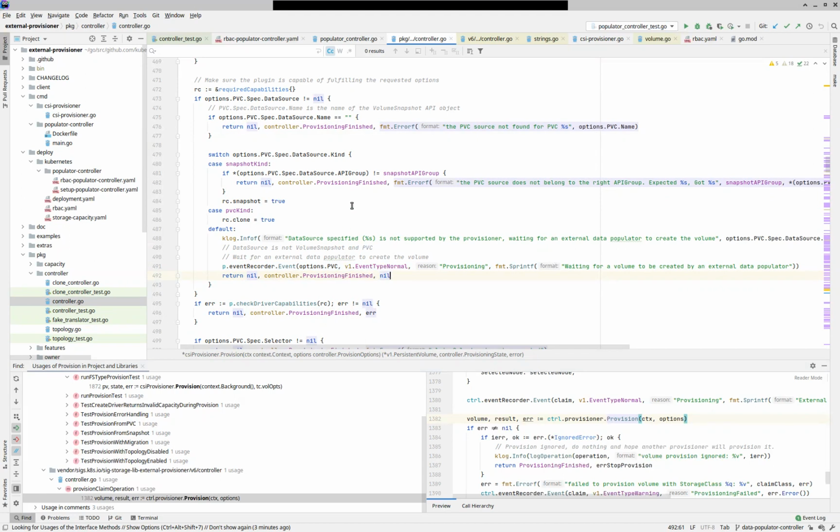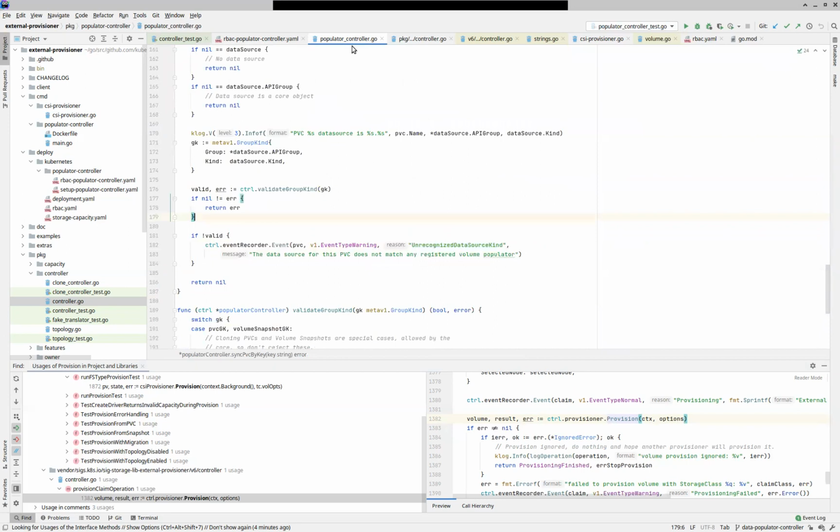And if there's a data source group kind that is not a snapshot or a PVC, and it doesn't match any populator, then the populator controller will just emit that event that says there is no populator installed, and this PVC might not ever bind. Who is going to emit that one? If there's no populator installed, I'm sorry, I didn't get that. My new code, the populator. Yeah, that is. But what if that's not there?